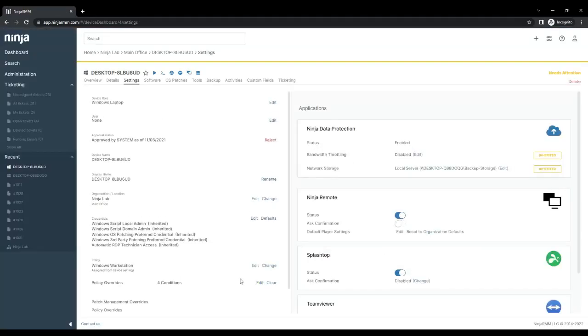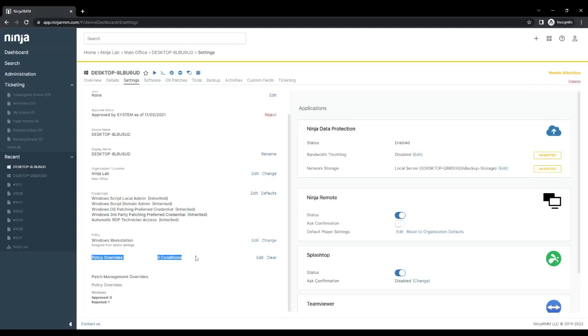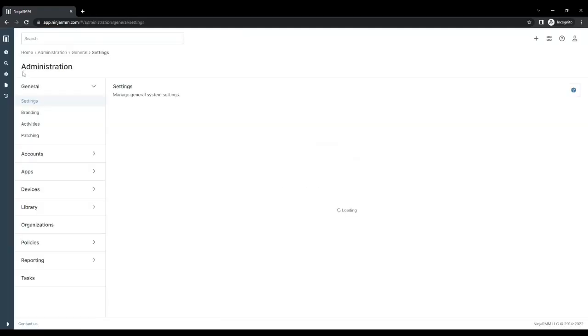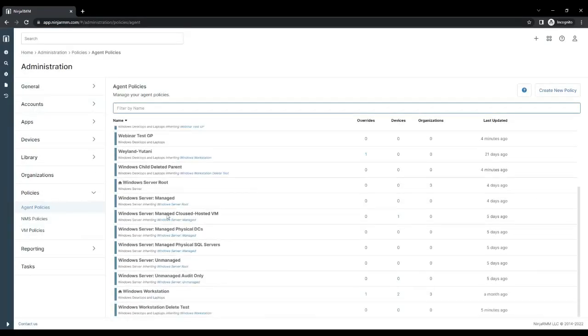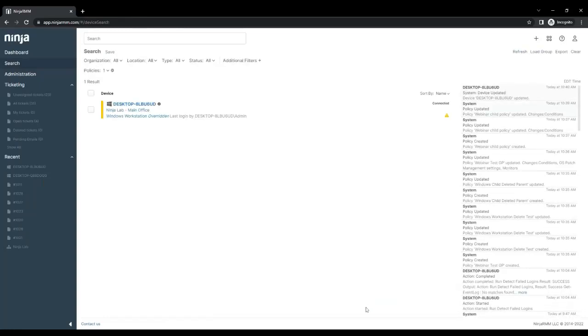And just like this, we're able to see, hey, we have 4 policy overrides created. And if we go back to the dashboard, administration policies, if we scroll all the way down to Windows Workstation, we can now see that we have a device that has overrides set up. And you can quickly click there to then see the devices that have overrides. Just to break that out.